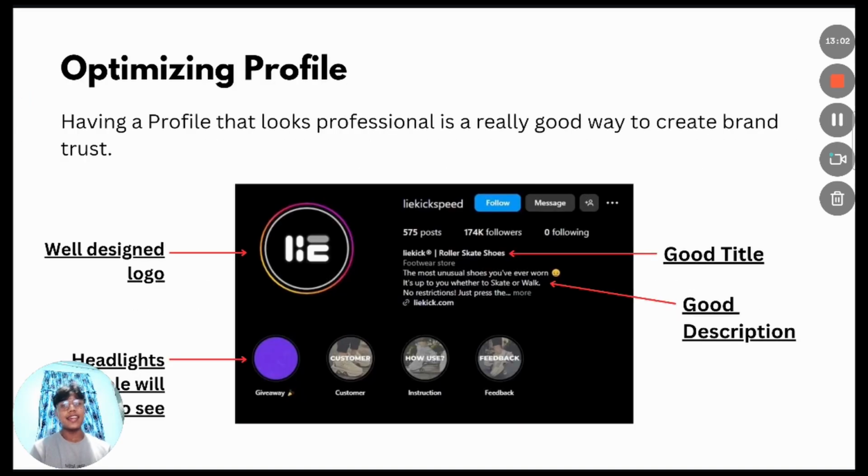The second tip is to optimize your profile. You see, having a profile that looks really professional creates a really good first impression. For example, this profile right here, which I've taken a screenshot of. Firstly, it has a title, which is good. Then next to the title is about the brand. What is the brand about? It's a roller skate shoe e-commerce brand. Then it has a description: the most unusual shoes you've ever worn, as expected, since they sell shoes that are also roller skates.